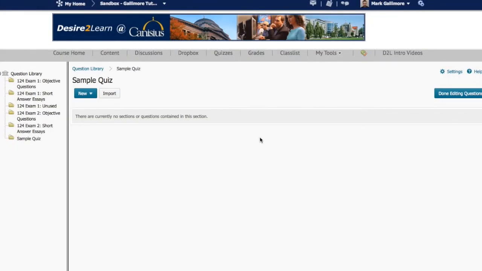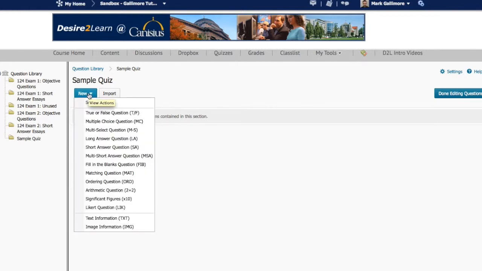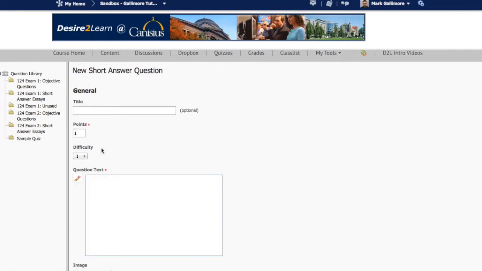At its simplest, the short answer question is useful for a complete question that prompts students to supply an answer that is a word or a few words in length. Within the appropriate section in my question library, I'll click the blue New button. From the drop-down menu, I select Short Answer Question. In this example, I will create a simple question for a history quiz.